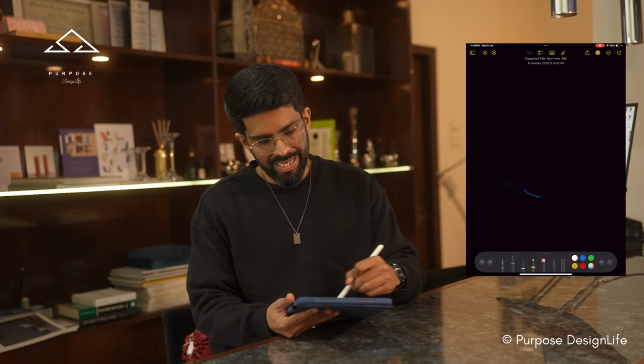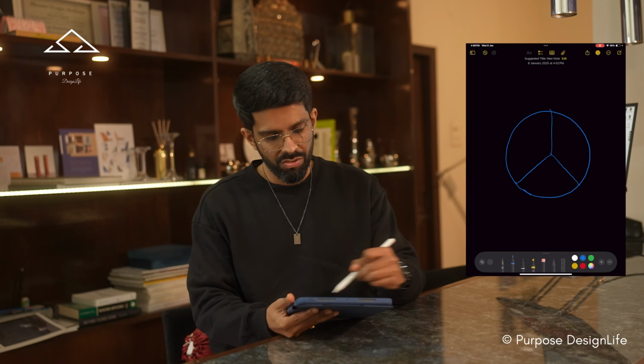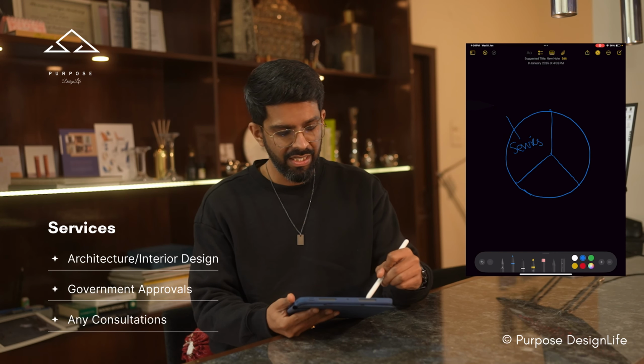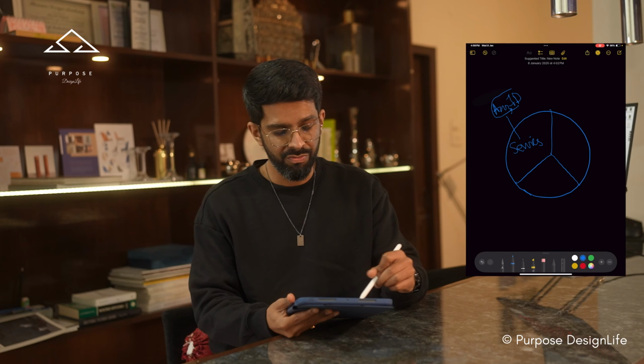So, normally when you're doing any kind of interior works, whether it's residential or commercial, the entire space expenses can be divided into three different categories. So the first one is the services, which basically includes things like architectural or any kind of interior design services that you hired somebody to do for yourself.